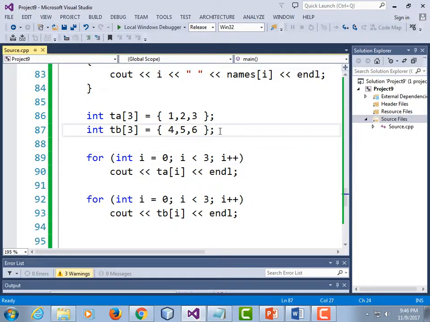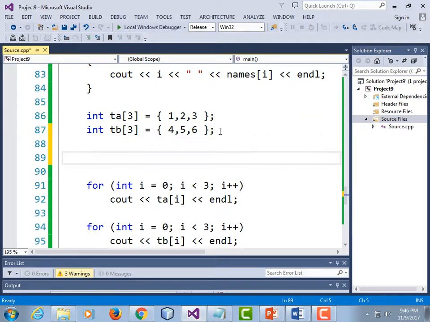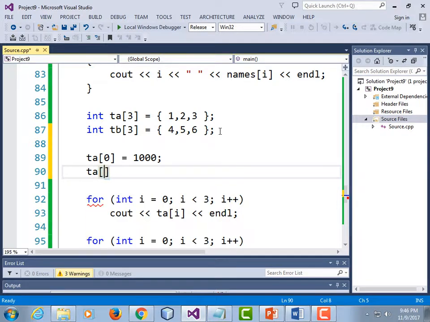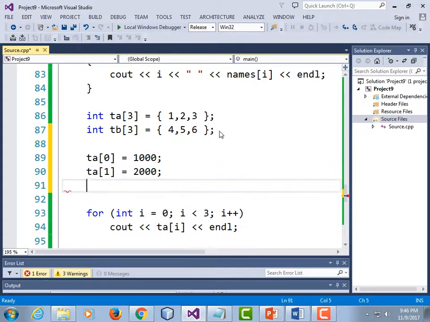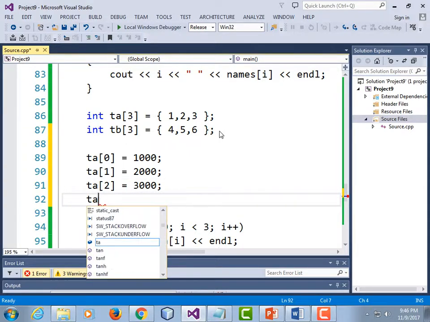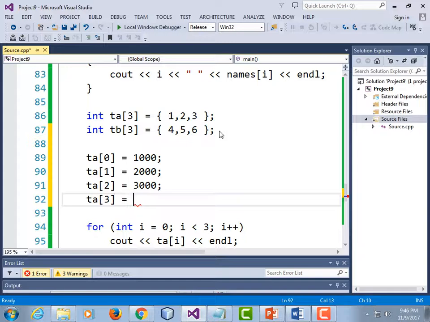Now, let's change some elements inside of TA before we print them out. TA0 is equal to 1,000. TA1 is equal to 2,000. TA2 is equal to 3,000. And let's say that we've forgotten that TA only has 3 elements, so TA3 is equal to 4,000.